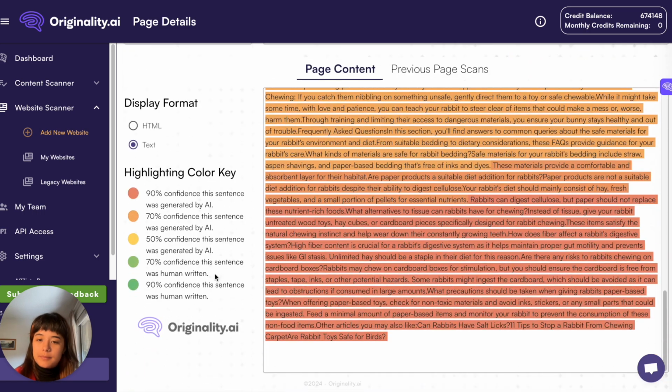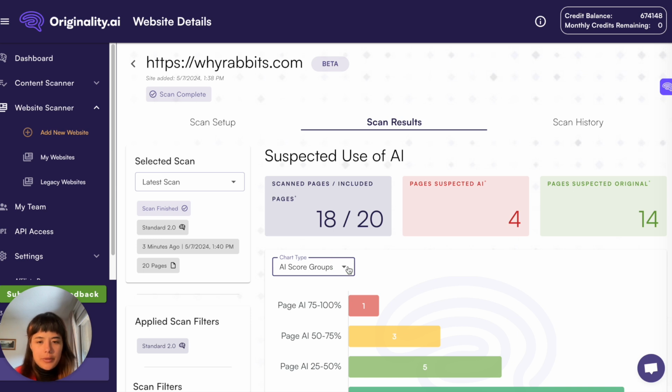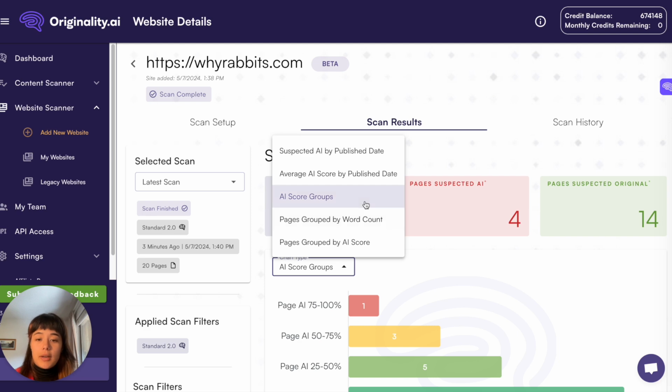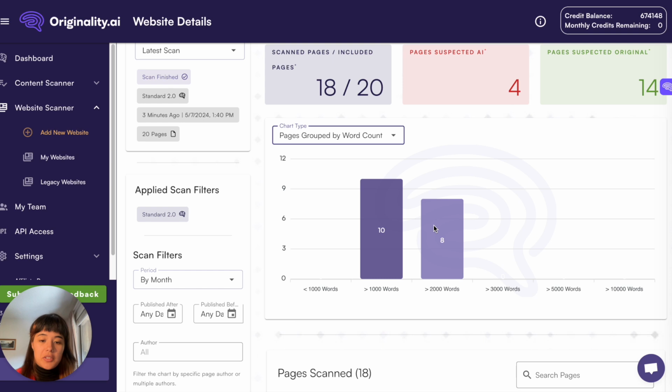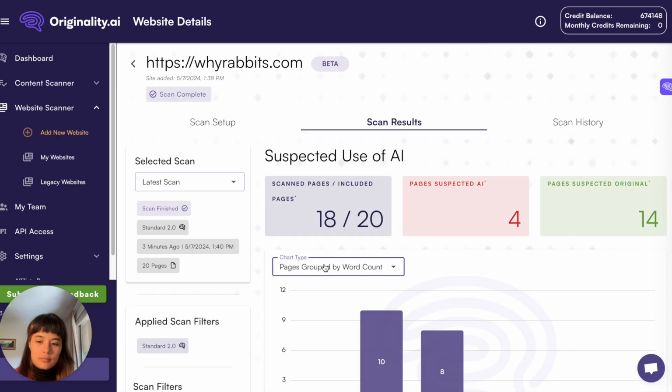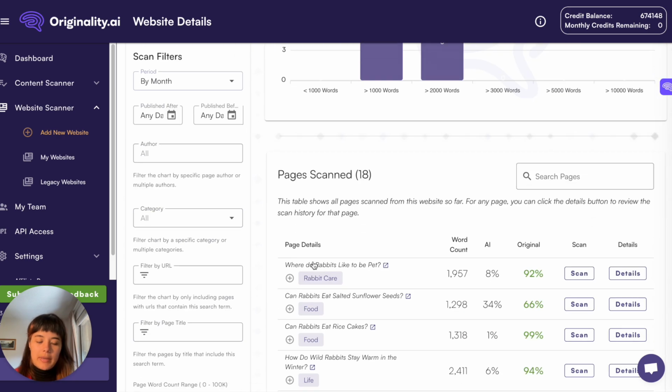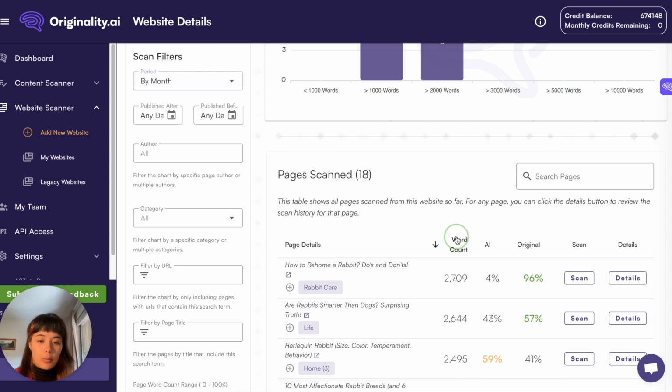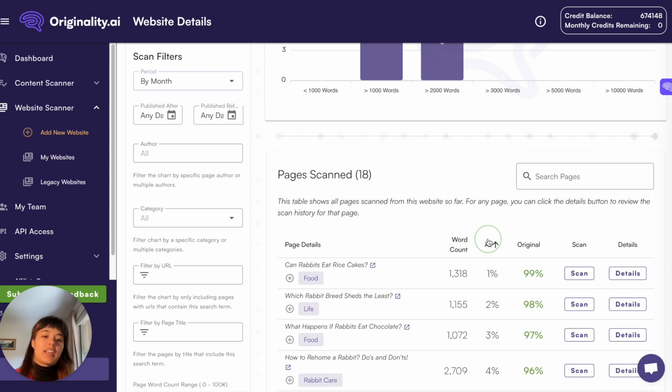Then heading back to the results, there are a few options just to view our results differently. So we can select a chart type. Right now we're on AI score group, so we could, for example, view them by word count. So it looks like there are some over 1,000 and some over 2,000, but not a huge variety. We can also head down to the pages scan and just sort by, for example, word count, increasing, decreasing, AI score, increasing, decreasing.